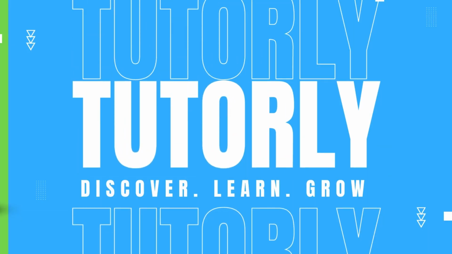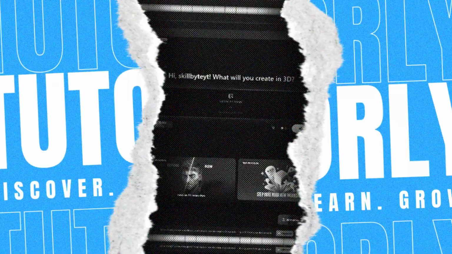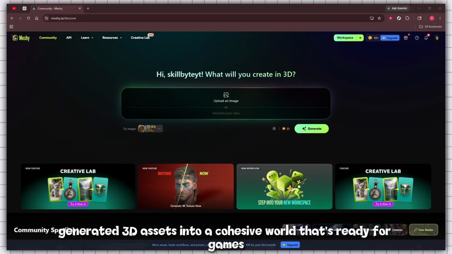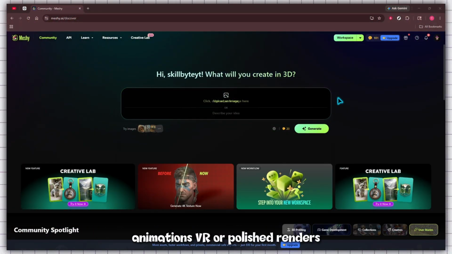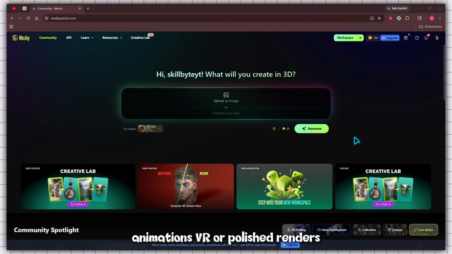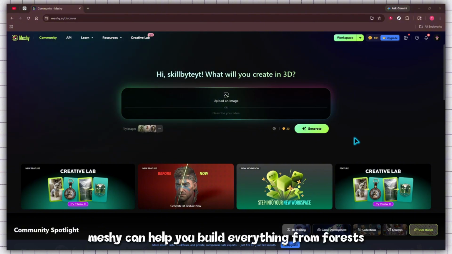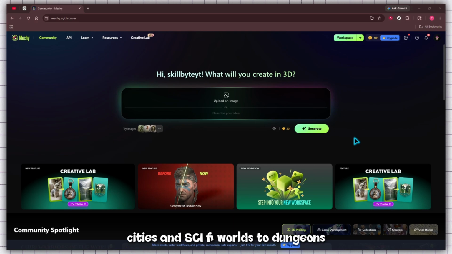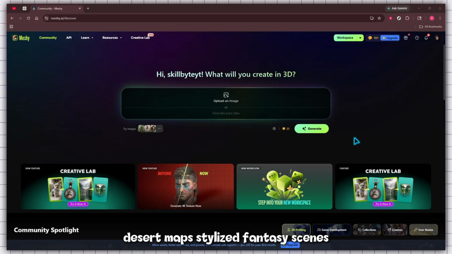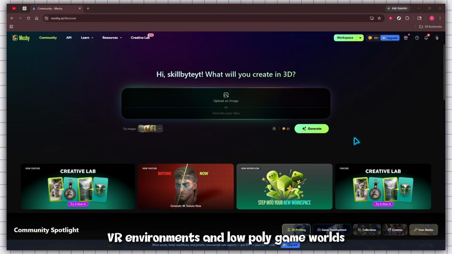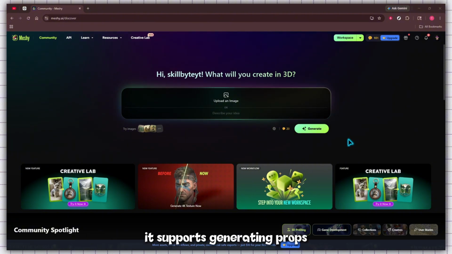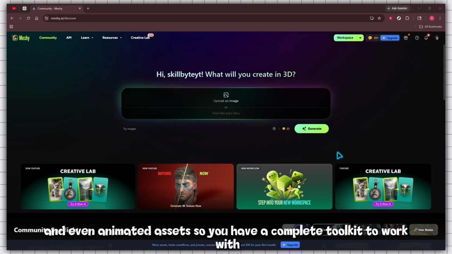In today's video, I'm going to teach you how to create environments in Meshy AI. We'll turn a collection of AI-generated 3D assets into a cohesive world that's ready for games, animations, VR, or polished renders. Meshy can help you build everything from forests, cities, and sci-fi worlds to dungeons, desert maps, stylized fantasy scenes, VR environments, and low-poly game worlds.